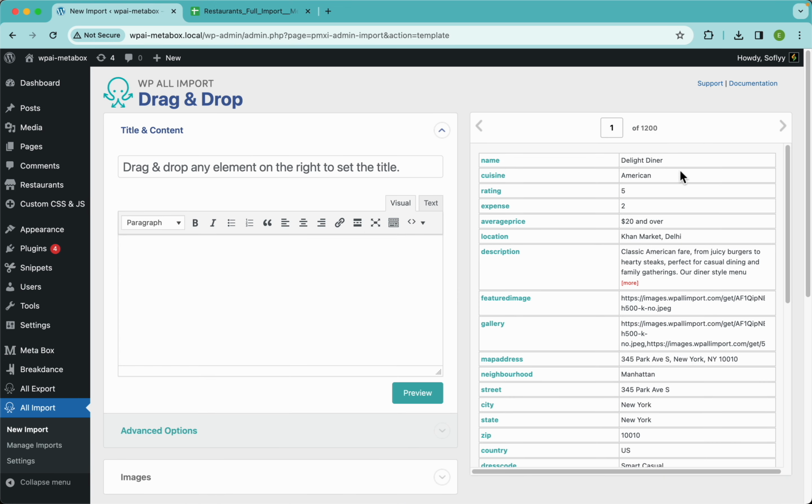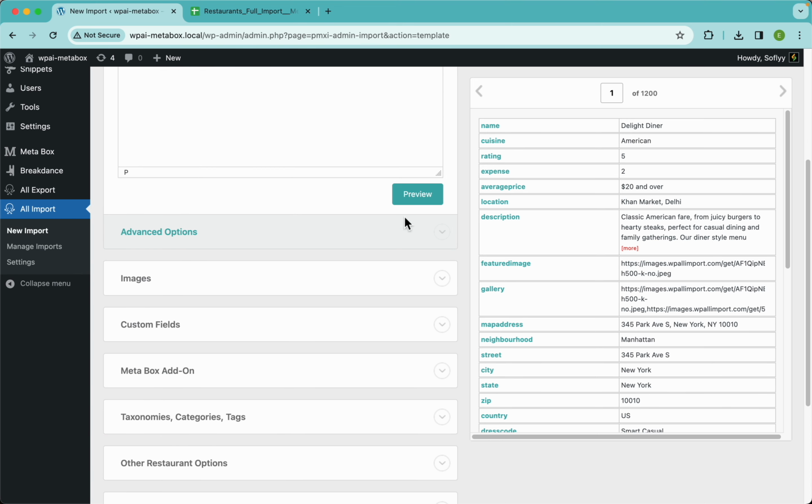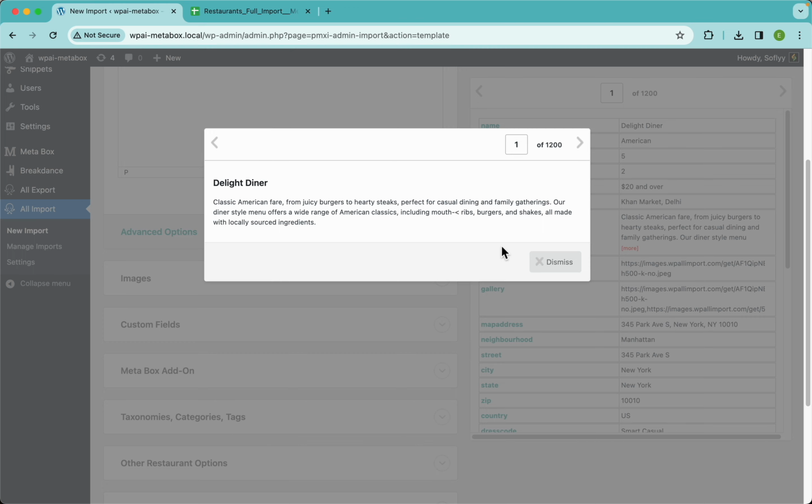And here I'm going to start dragging and dropping some stuff in the import fields. You can do that by clicking on the element you want to add and dropping it in the field you want that element to go. So this is the name of the restaurant, so I'm going to use that to be the title. And here we have the description, so that's it. You can even hit preview, and there you go. You have the title and the description looking good.